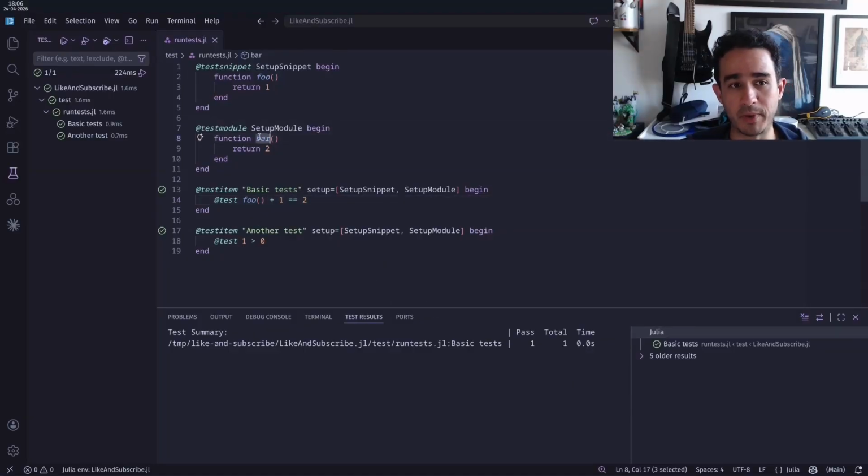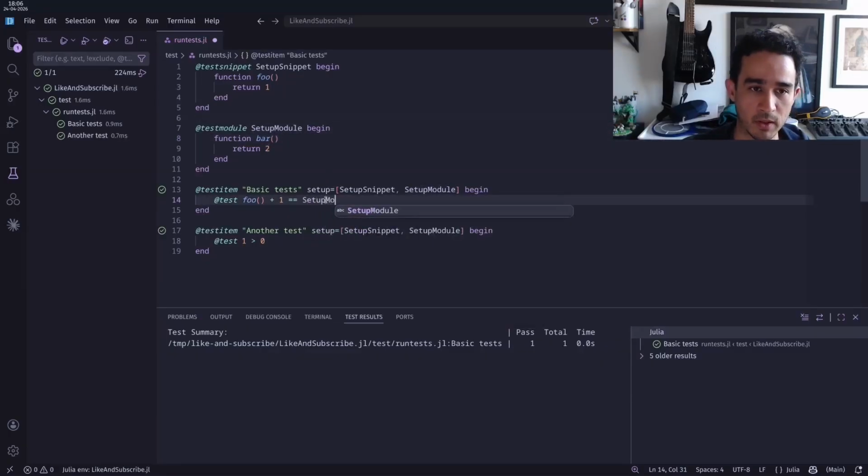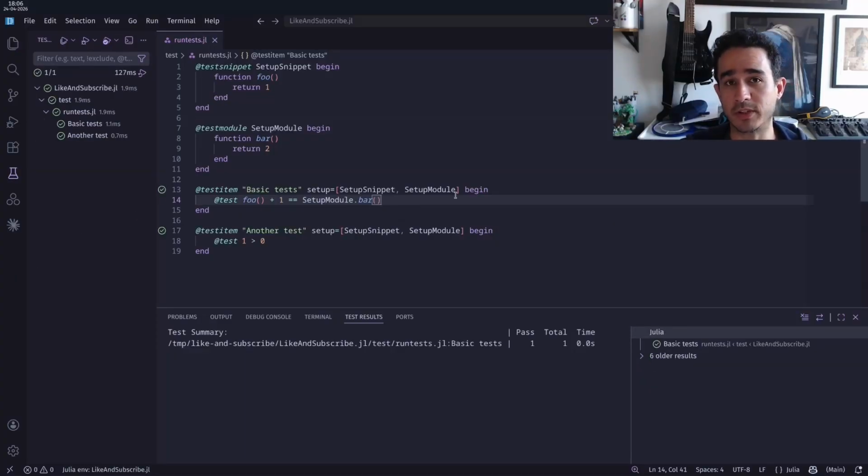But to use the bar, the module stuff, so bar, I have to give the setup module name. So here I have to say setup module.bar. And then I can run again. But those are the main differences.